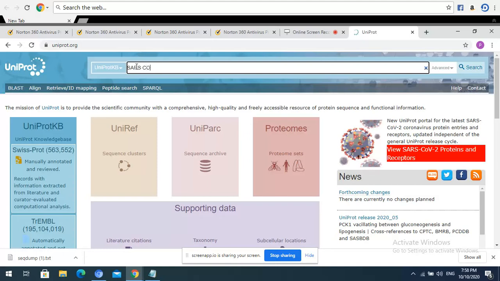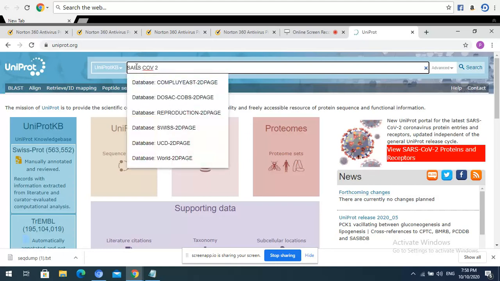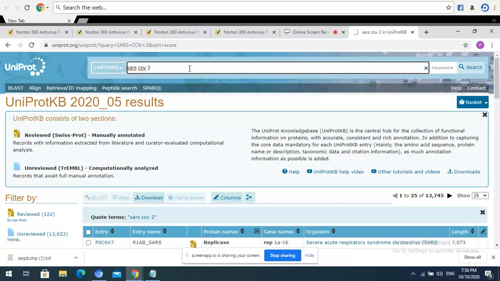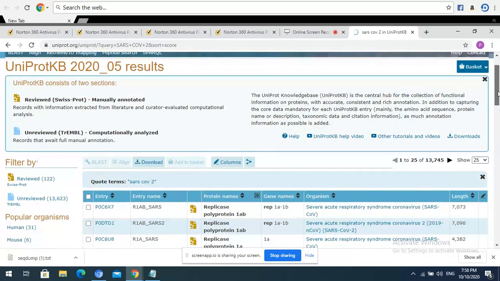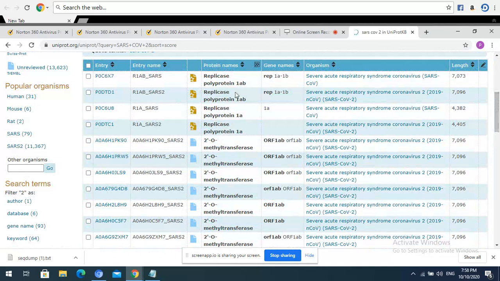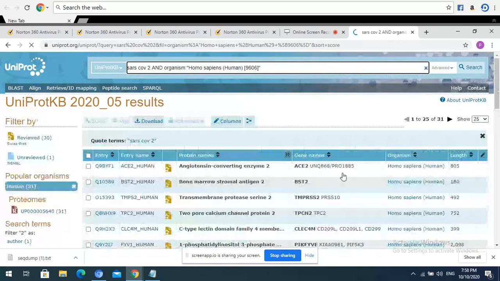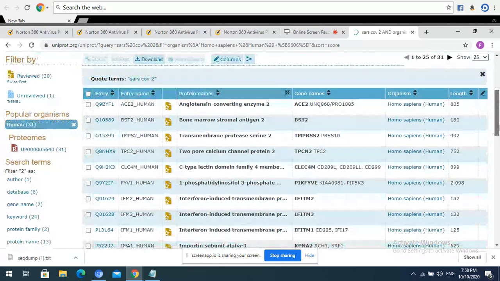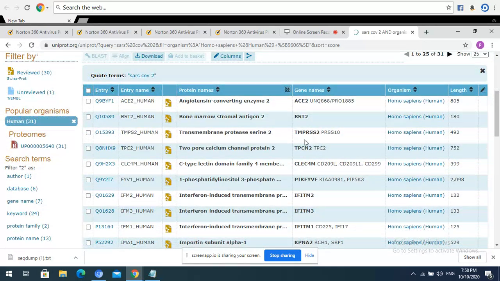Friends, this is simply the technique we are going to understand: if any new protein is given to us and we don't know its structure, how can we determine it? I have taken the SARS coronavirus 2 protein from the UniProt Knowledge Base. You can take other protein sequences as well. These are the protein entries we can see. Among them, we want to take human. 31 results have come. The new entries are listed, ACE2, BST2, and so on.